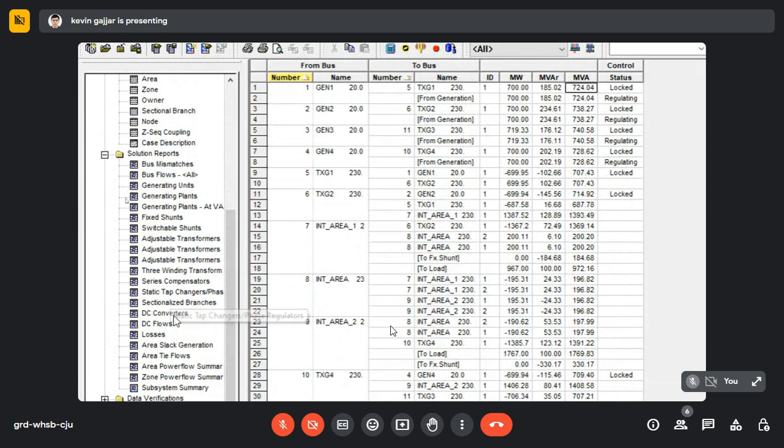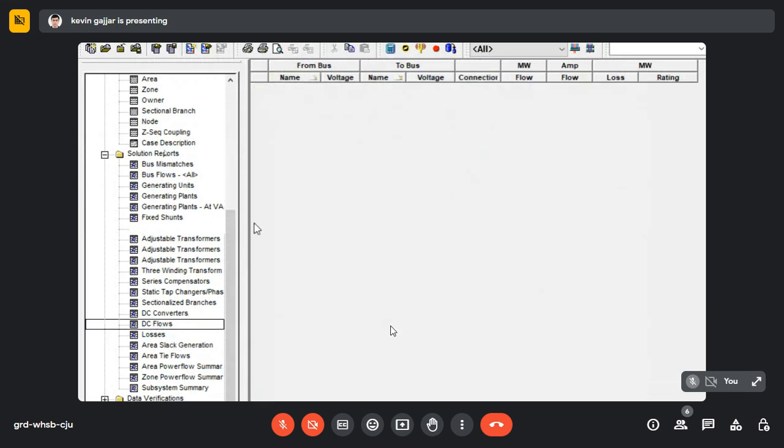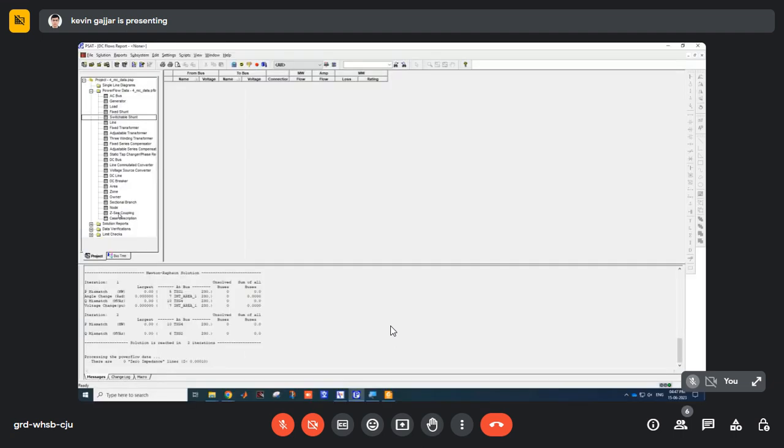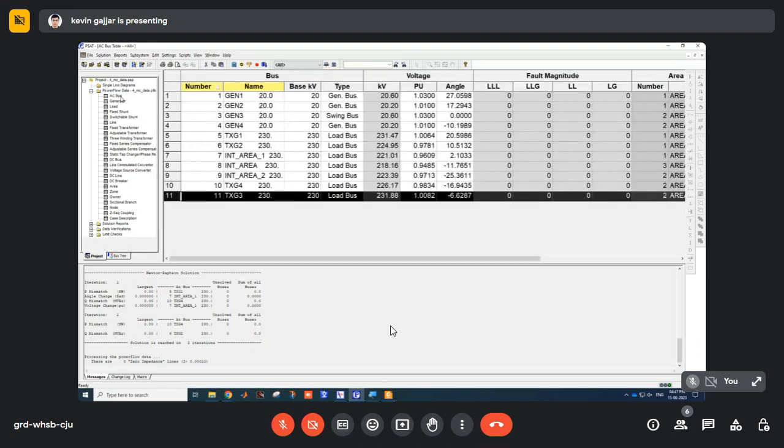Okay. Then there are some DC converters, DC flow. Those things also we can report. So this is one very useful thing, just to cross verify whether any line is violating the limit, or the flow is above the limit. All those things we can verify from these solution reports. Okay. So yeah, this is done for the load flow part.